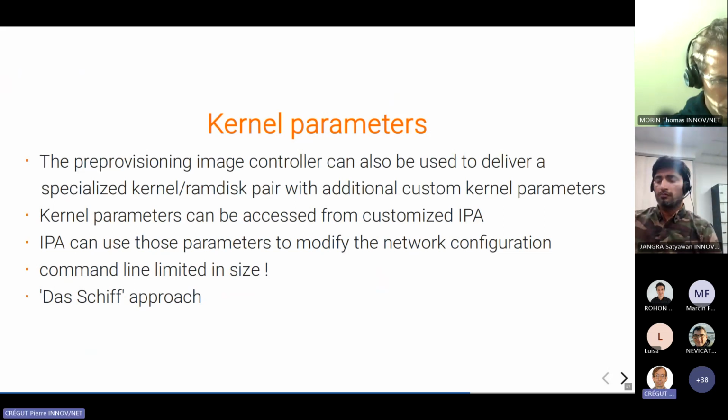And I cannot conclude without giving a third approach, which is based on, again, the pre-provisioning image custom resource, but which is much simpler. You can use this pre-provisioning image also for booting with a RAM disk and a kernel in a more traditional way. And in that case, you can add some kernel parameters to the command line that will be used.